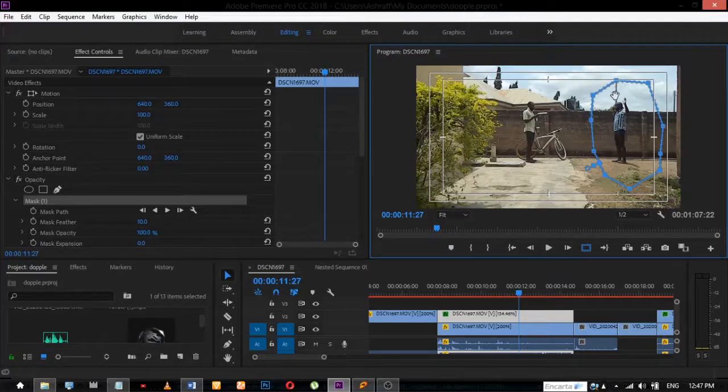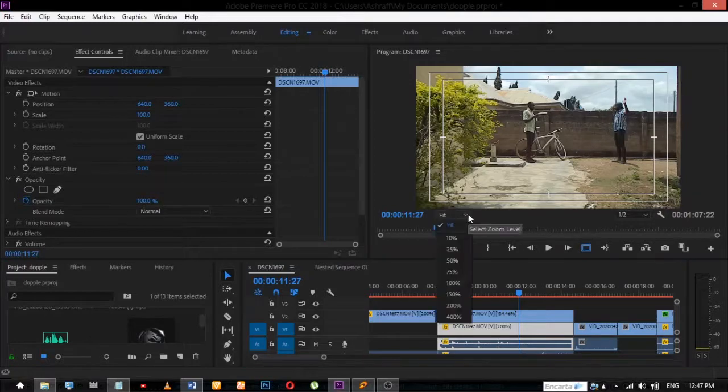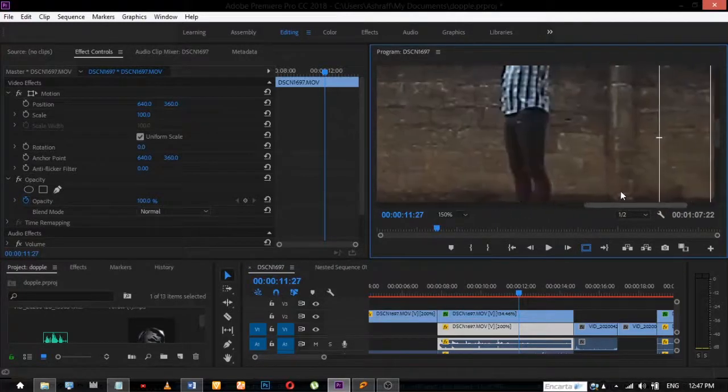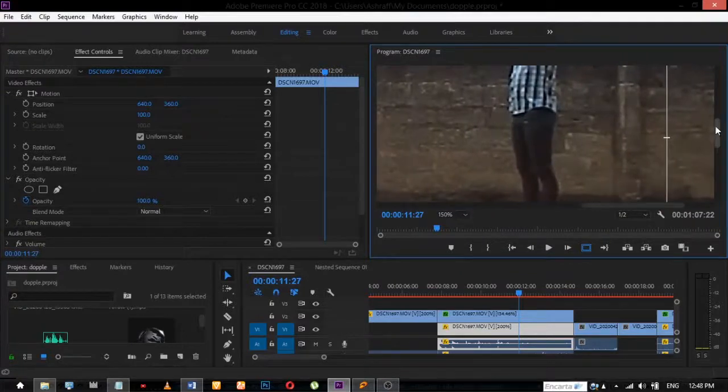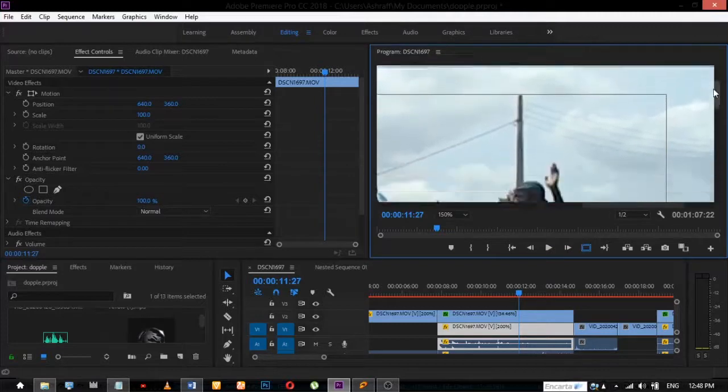I think you understand what we've done here is to isolate me, the blue guy, from the scene. Now if I click outside, you can see that I'm now using the sky from this, and the sky on my own part is almost blending. Now if I zoom in to 150%, I can hardly see any line here.